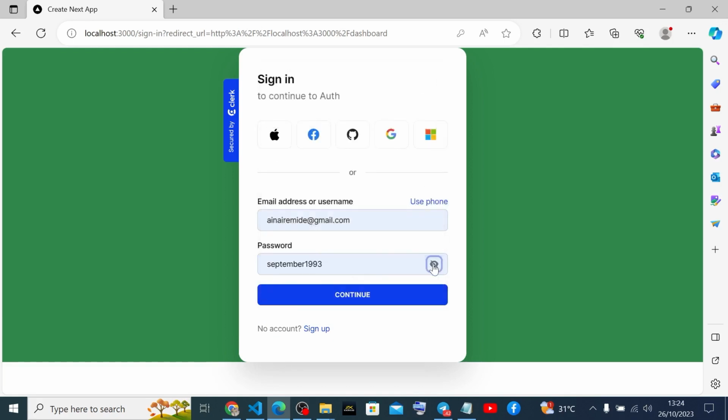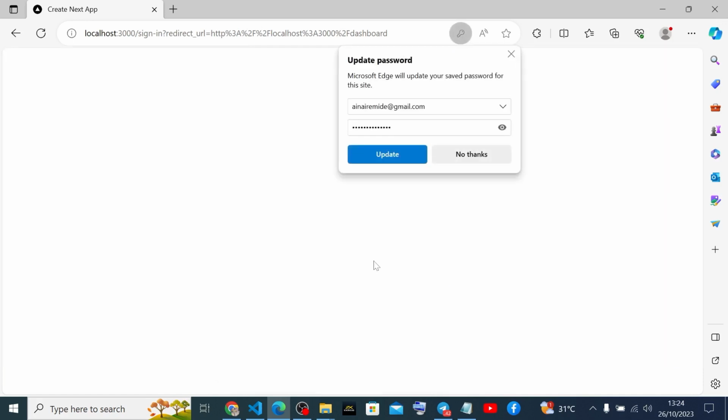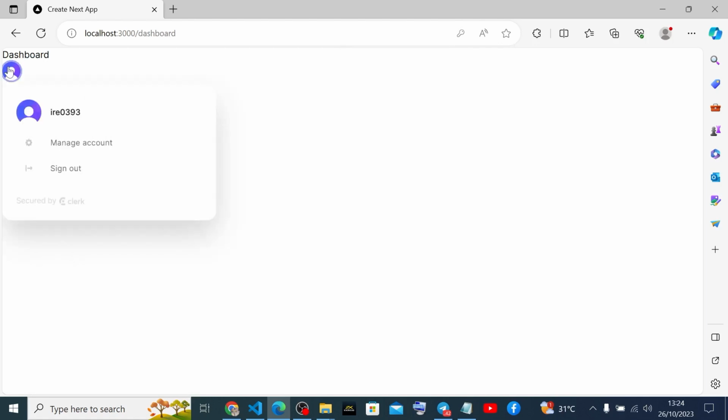Let me see the password. So you can also review your password. Can you see? It allows you to see your password. So let me sign in with my real password and click on enter. And I'm not going to update it. It's asking me, and it takes you directly to your dashboard application. Dashboard. Wow. Here you are.